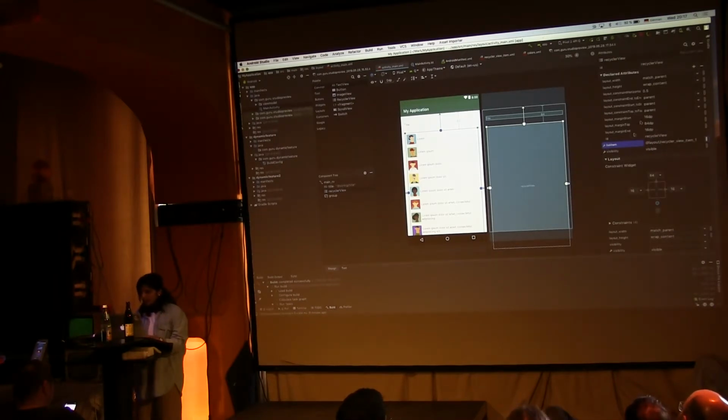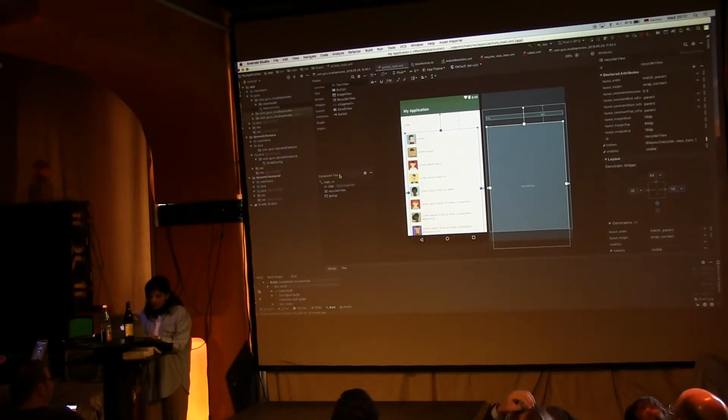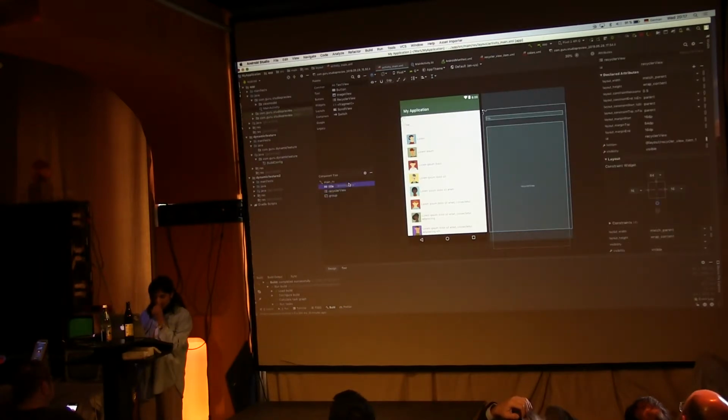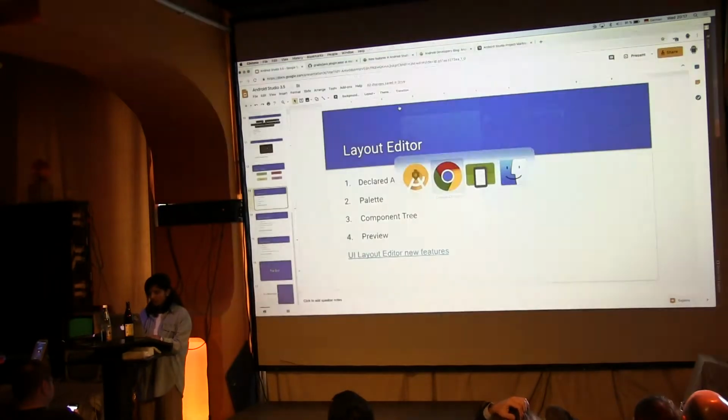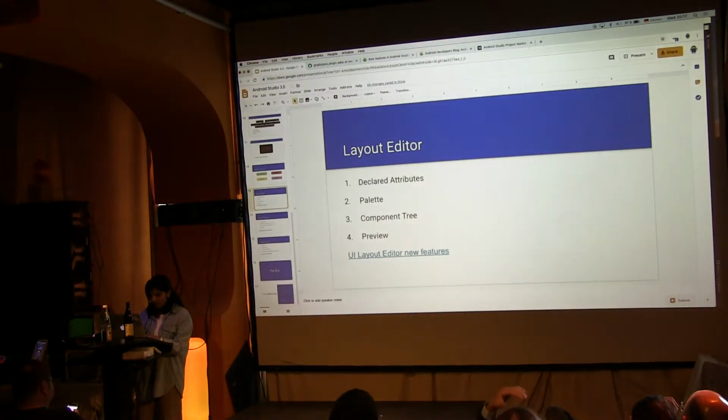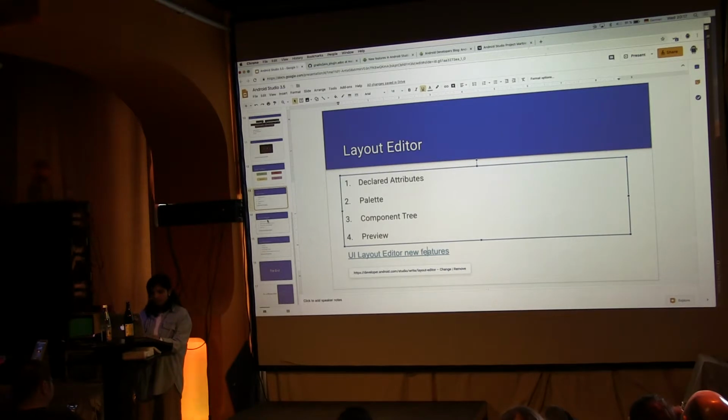So anyway, you can try this out for yourself. I think this is really cool, that you can set this. Anyway, never mind. This component tree here, you can see a little bit of the view hierarchy. I didn't try this much either, so that's kind of the layout editor enhancements. If you're interested, the link is there.